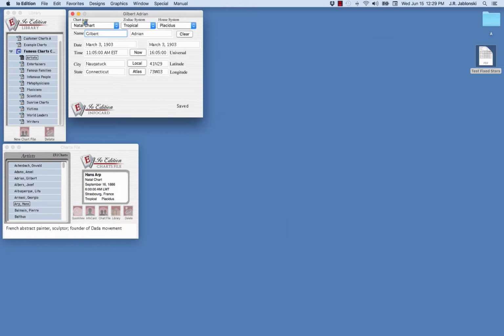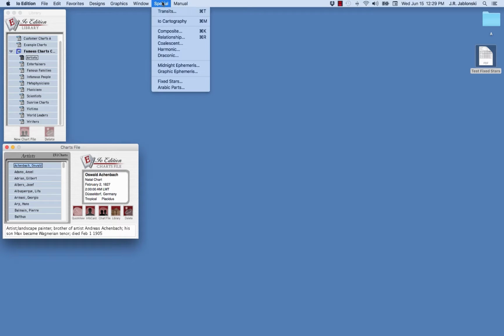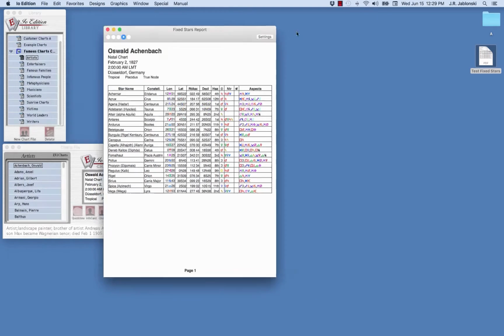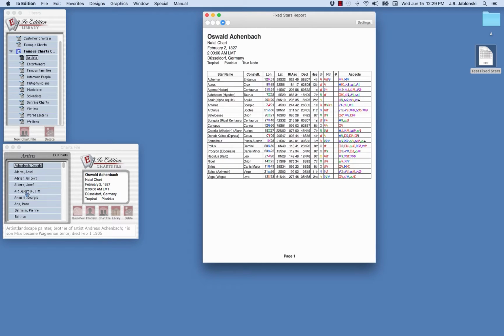Another way to open it or get the information in is, again, click on the name of the individual, then go to special, select fixed stars or Arabic parts. You notice I didn't have to open the card, I just highlighted this name in the saved card and it's instantly calculated. So a number of ways you can get information in here quickly. Drag and drop is a wonderful feature of the program and of Mac, as you know, so very easy.